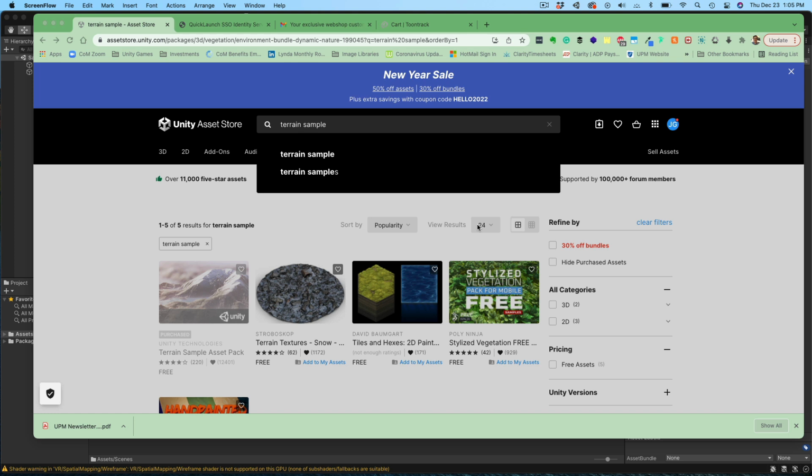In this tutorial, I demonstrate how to use Unity's standard free terrain tool to create basic terrains for your games. Your first step should be logging into the asset store and then doing a search for terrain sample, and you'll see this tool here, the terrain sample asset pack. You want to add that to your assets by clicking on the link. I've already added it to my assets, so it's grayed out.